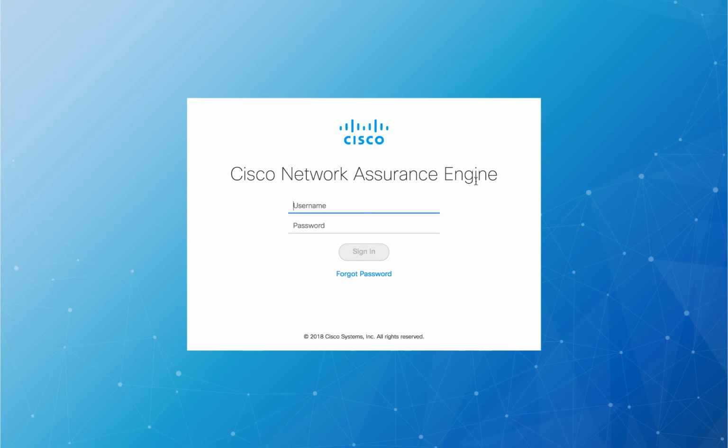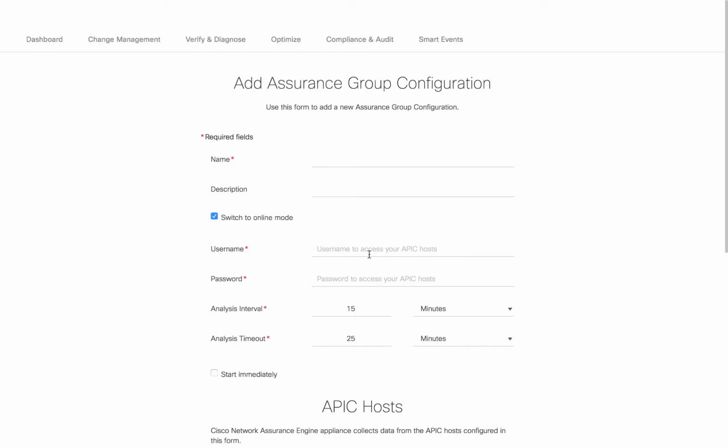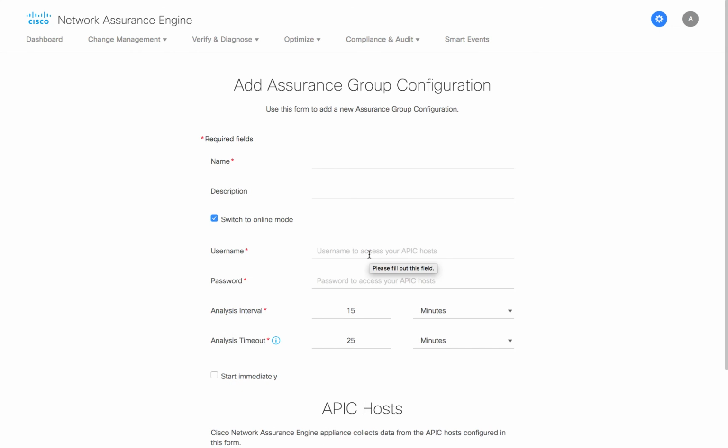Okay, now that that setup process has finished, this is the screen that will automatically show up, and we'll go ahead and log in with the admin account that we set up in the step before and sign in. And this is the screen that will be presented after you log in. I'm going to close this video here, and in the next video, I'm going to take you through the final step of setting up what's called an assurance group and get you started on both offline and online analysis towards your ACI fabric.